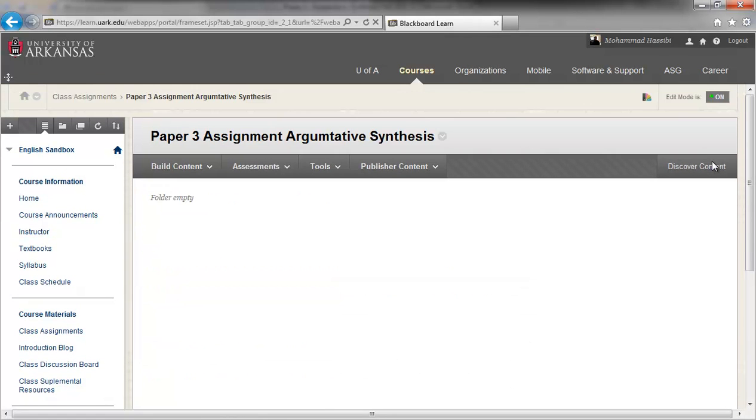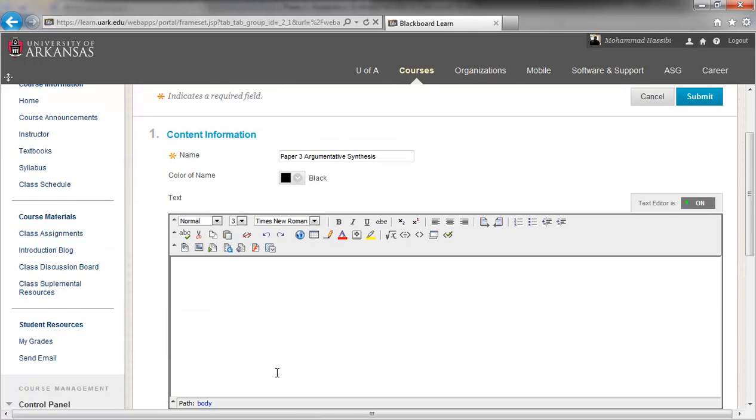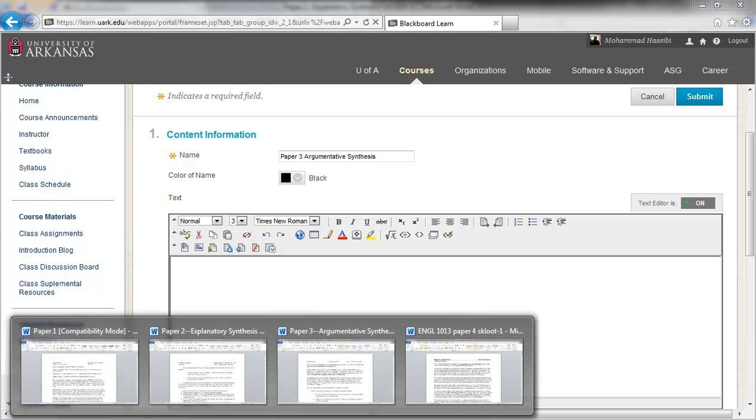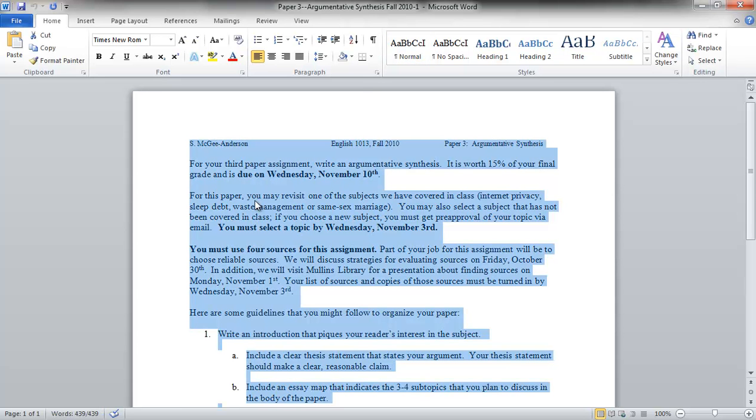Double click on that. Okay, again, we're going to go to Build Content, Item. Okay, I'm going to call this Paper 3, Argumentative synthesis. Okay. And again, I have a sample paper 3 instruction sheet here that I saved locally on my computer. And again, this is the instructional sheet from a previous TA from a couple years ago. So I'm going to highlight this, copy.